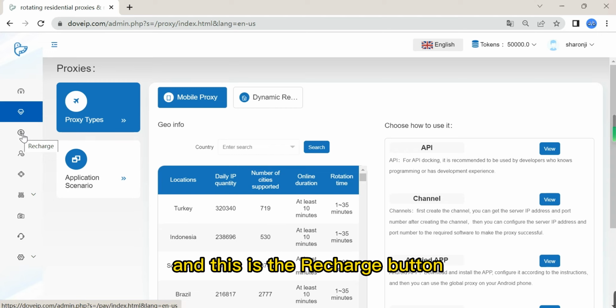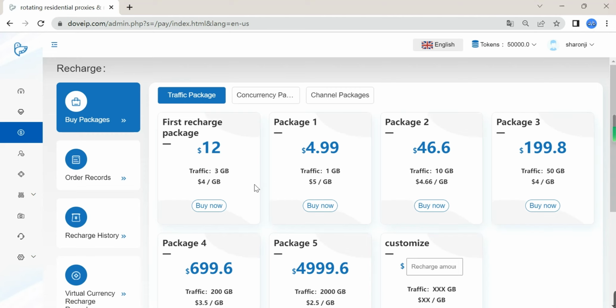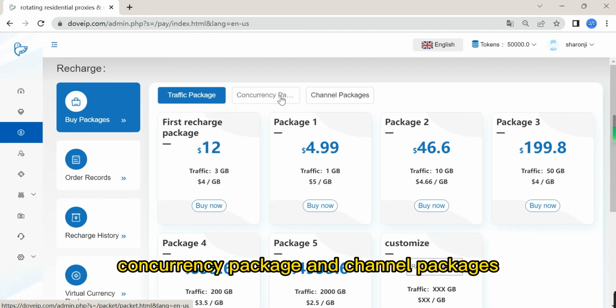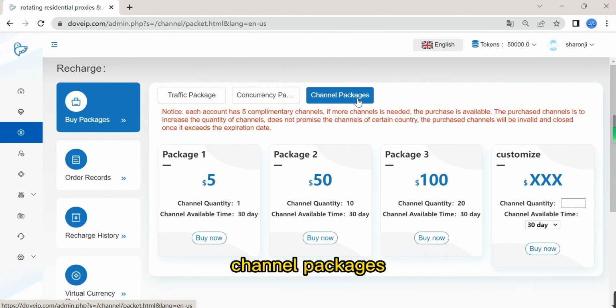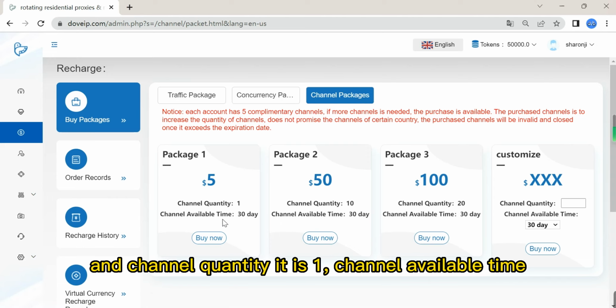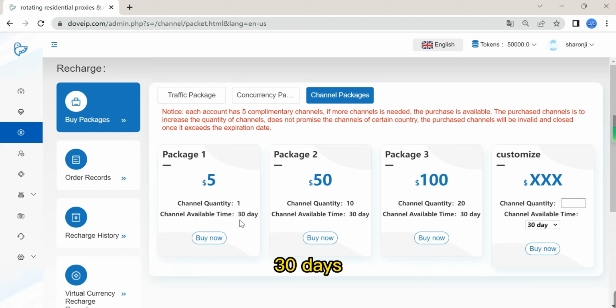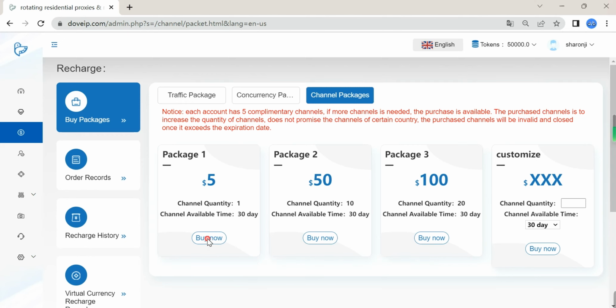And this is the recharge button. Click this button. And then you can see the traffic package, concurrency package, and channel packages. Now click Enter channel packages. For example, you click package 1, $5, and channel quantity it is 1, channel available time 30 days. Okay, now you click the Buy Now button.